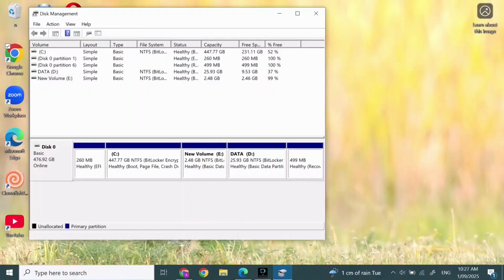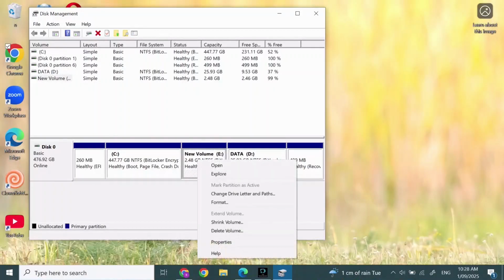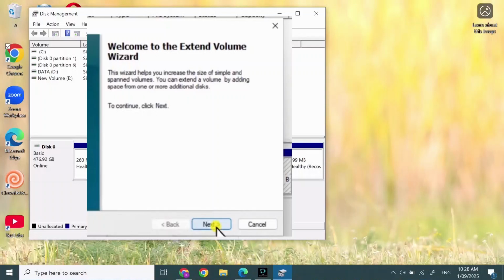You need to right-click on the unallocated part. After you right-click on it, you'll find these options pop up again. And here, you will be able to click on Extend Volume. Click on it, and then you'll find this kind of screen.